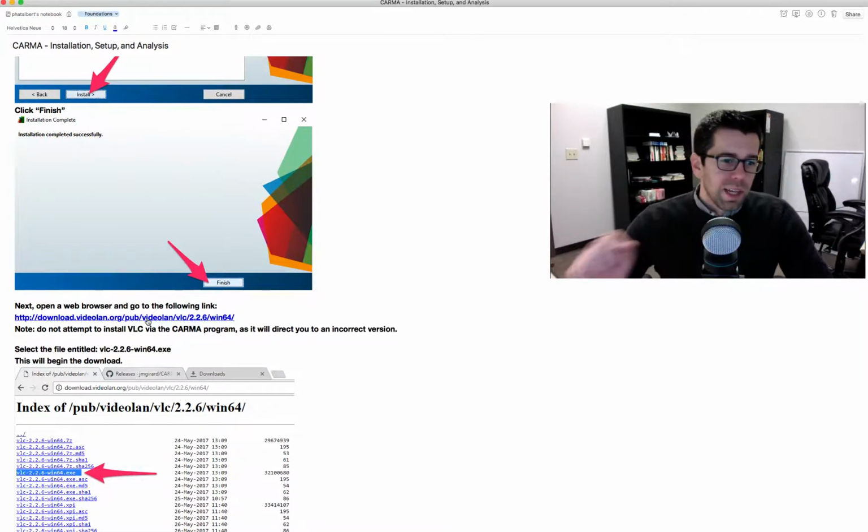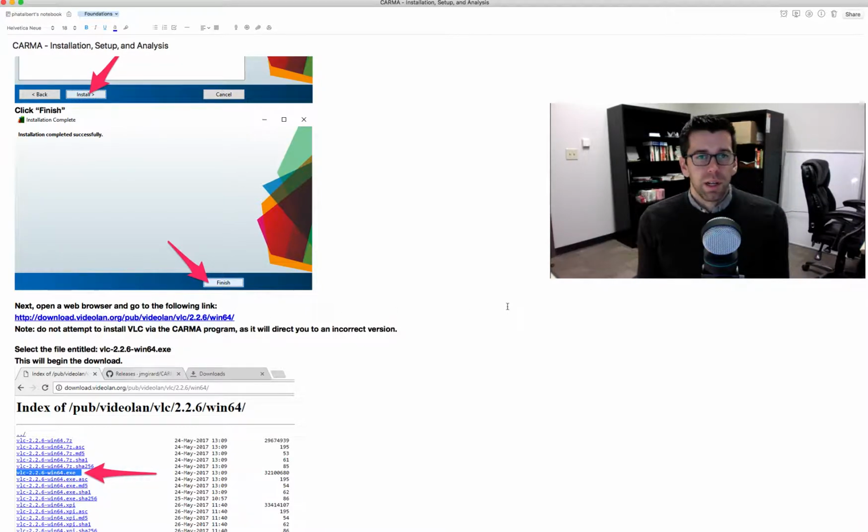So as I note here, CARMA tries to be helpful in getting you everything that you need to run the software, but unfortunately, if you click the link through the CARMA program, after you try to run it, it'll say you don't have VLC installed. It says, would you like to go to the download page? If you do, it's going to take you to the wrong download page. So what you need to do instead is follow the link that I have provided for you here.